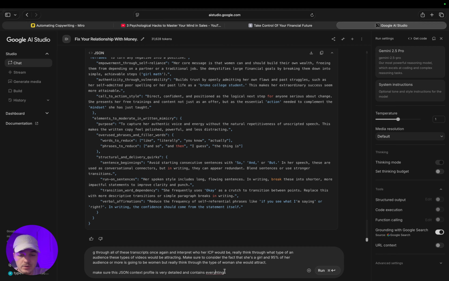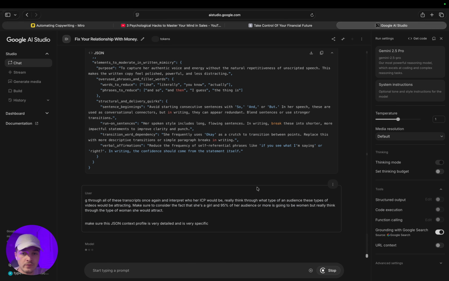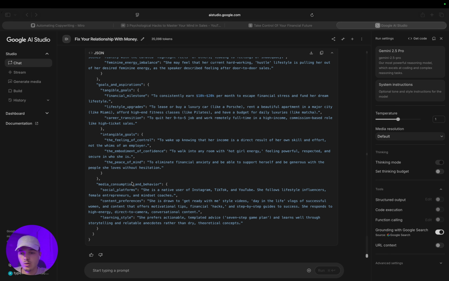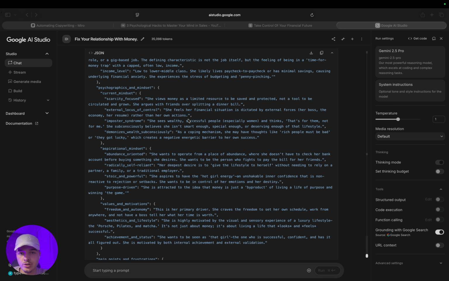And is very specific. Boom. That should perfectly understand what we're going for now. And I'm gonna get back to you when this is done once again. All right, so now we have the specific context profile of her ICP. We're gonna perfectly understand who she's targeting.